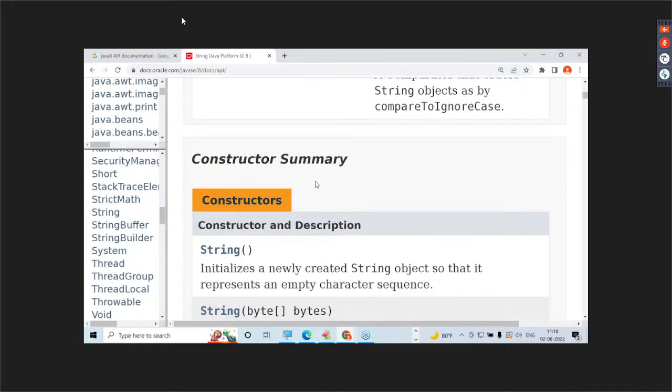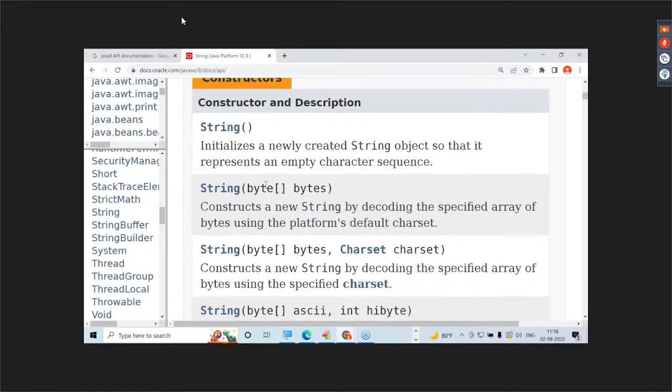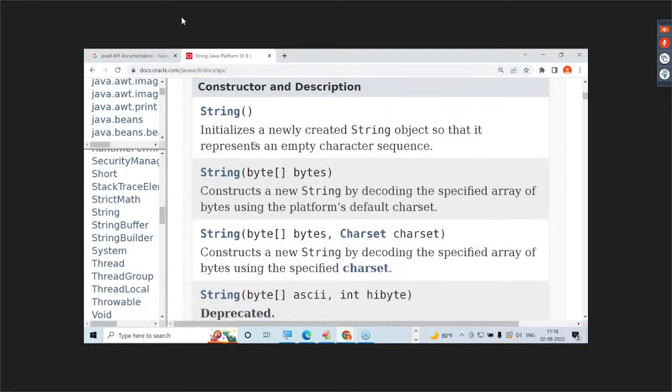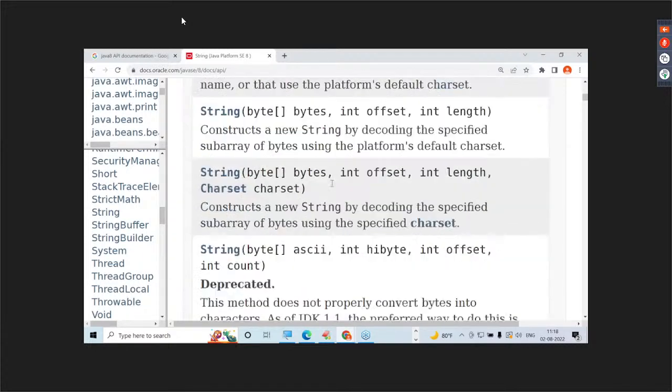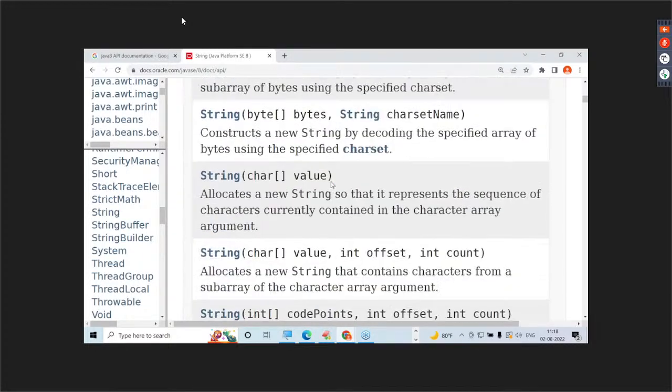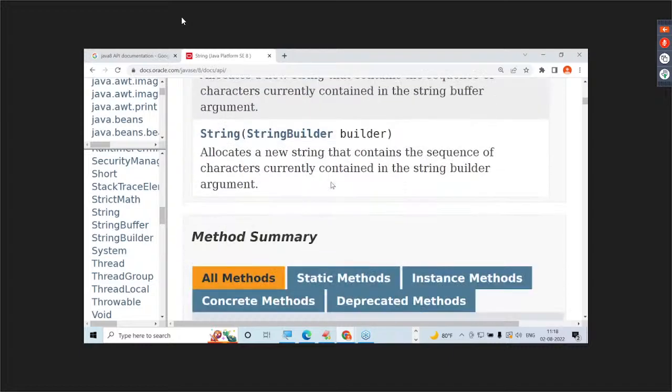Whenever a class is available, definitely constructors are going to be available. So constructor details exist. Observe carefully. Inside this, there is a zero-argument constructor, one-parameter constructor, two-parameter constructors, and so on. All the constructors also exist. We can observe this clearly.